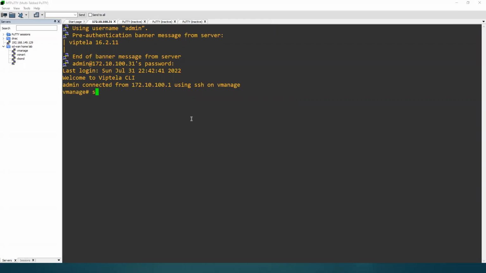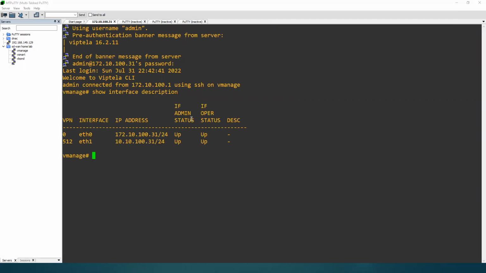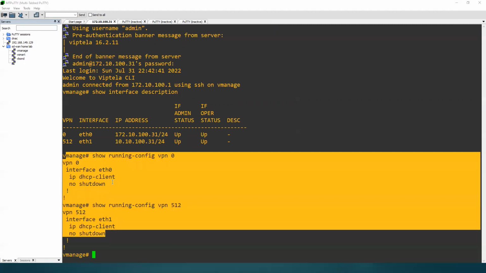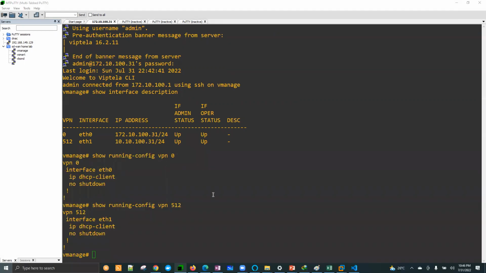This is vManage. You can see that vManage is okay. This is very much up. If you want to check the configuration, you can see the VPN 0 configuration, and you can see the VPN 512 configuration. Both are almost the same. Later on, I'll come and change these configurations.